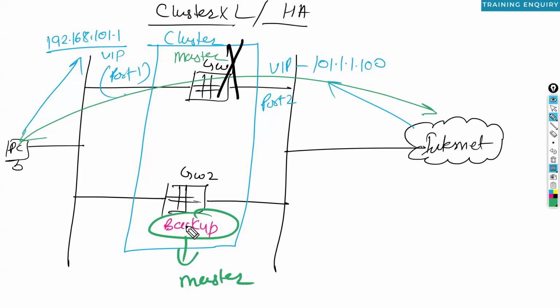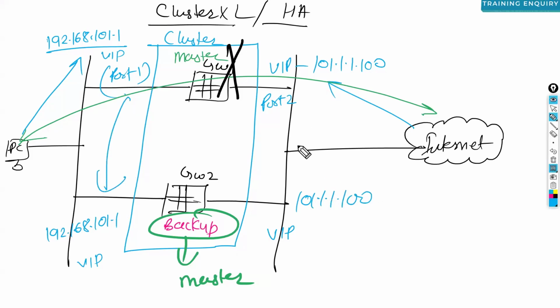When the backup firewall becomes master, it will hold all the VIPs. Now the virtual IPs will be shifted from your primary to secondary. Now virtual IP 192.168.101.1 and virtual IP 101.1.1.100 will be shifted from your primary to secondary, which is now master.